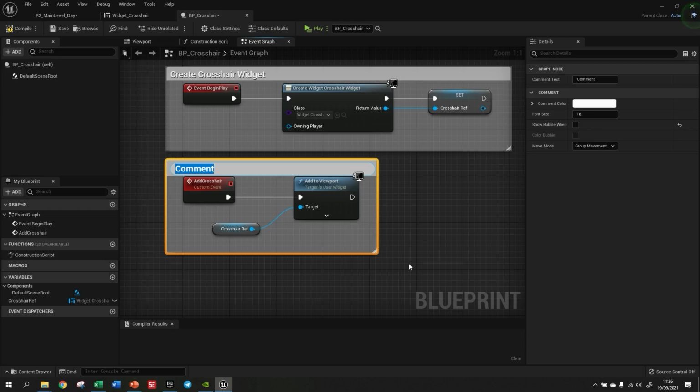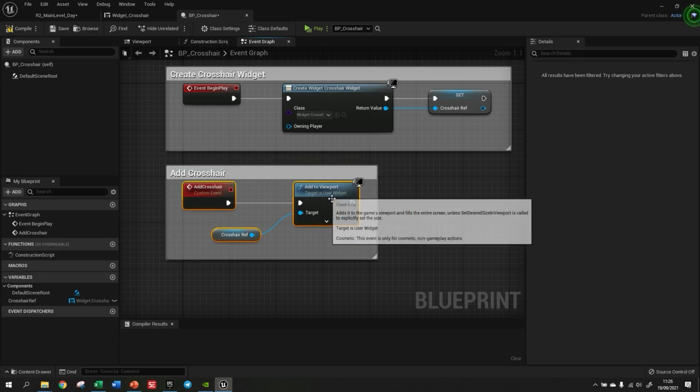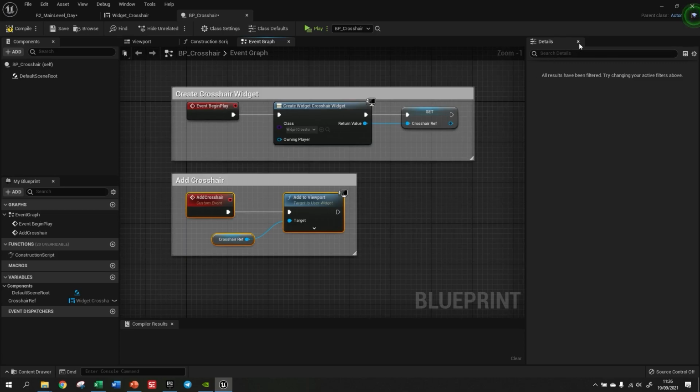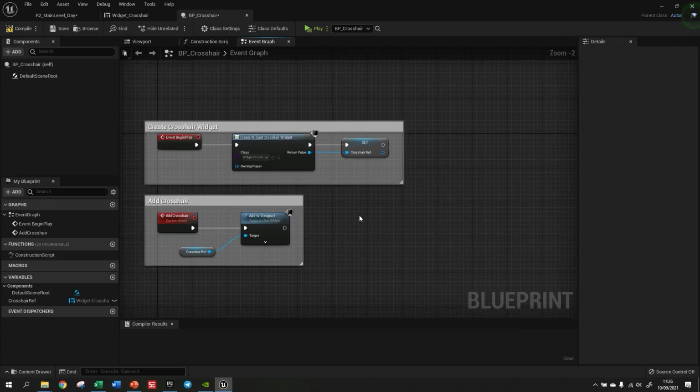So I'll add here a comment, add crosshair. And that's another custom event. Cool. So for now, I'll do this. What's going to happen is we'll press start to add this crosshair here. But later we're going to make a couple of changes. But for now, we'll just do it so we can see it on screen. And then we can change it later on, especially with regard to the order that it appears.